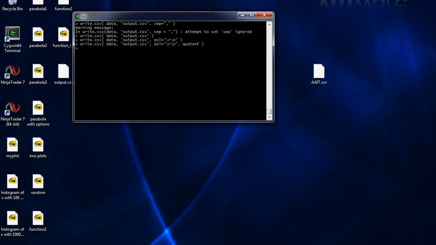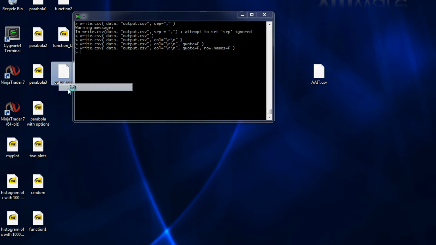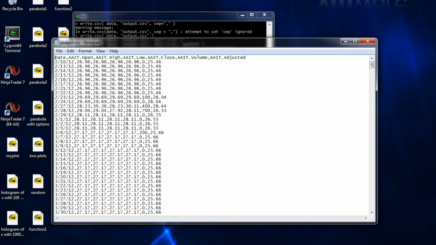So I'm going to go back to my function call and add yet another parameter, and that's row names. I'm going to set this one equal to false, just like I did with the quotes. Let's open up that file one last time and see how it looks. No row names and no quotes.